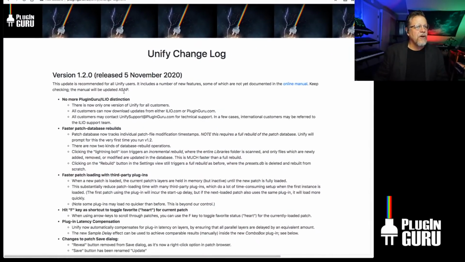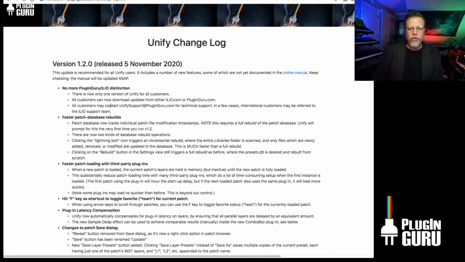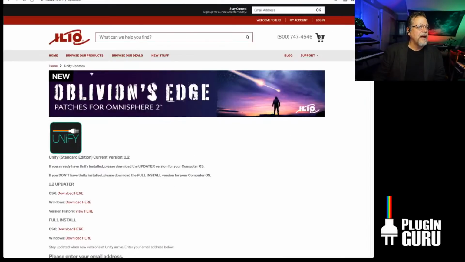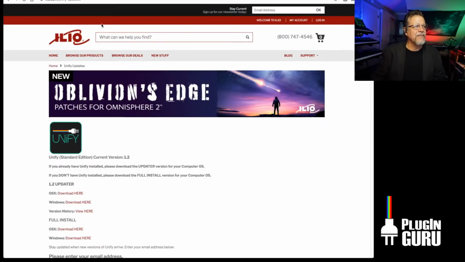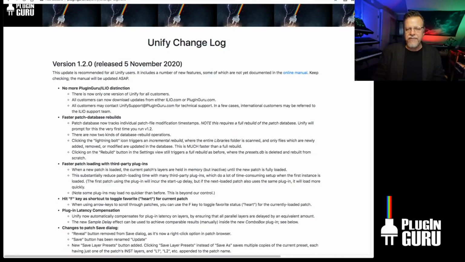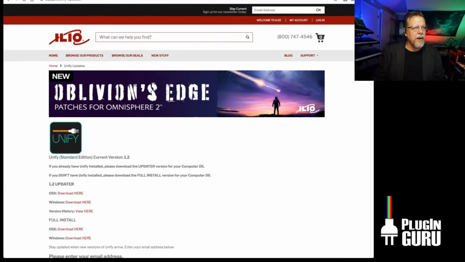Here we go. So there's no more distinction between the Ilio and the Plugin Guru versions. What that means is you can go to the Ilio website, ilio.com/unify-updates, and the files are available for you to download. Because Unify is a licensed product, you can download the files, and until you have a license, it won't work for you. Once you have a license, it works. So you can come here and download the updaters.